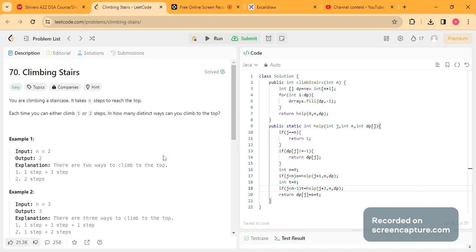Okay, so now we are doing the memorization, or memoization, approach. Basically, in the previous recursive approach, we were able to figure out many overlapping cases because it keeps repeating, calling the same step. For example, it would call.